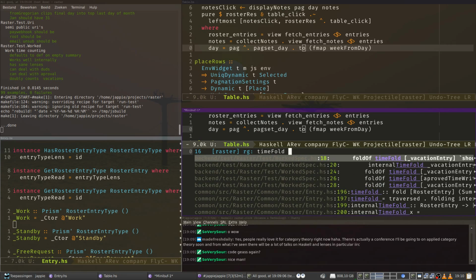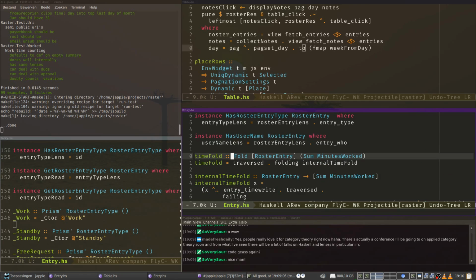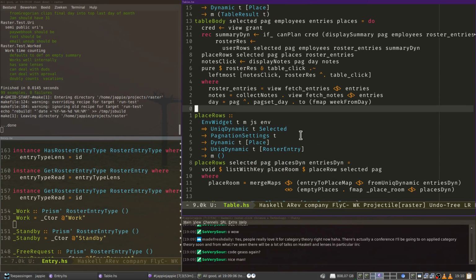It's not a lens, though, it's a fold. It's like a crappy lens. You can only read from it. Sucks. The worst lens. You don't even have any laws for this thing because you can only read from it. So why is it even part of the library? What the hell? But setters are cool.